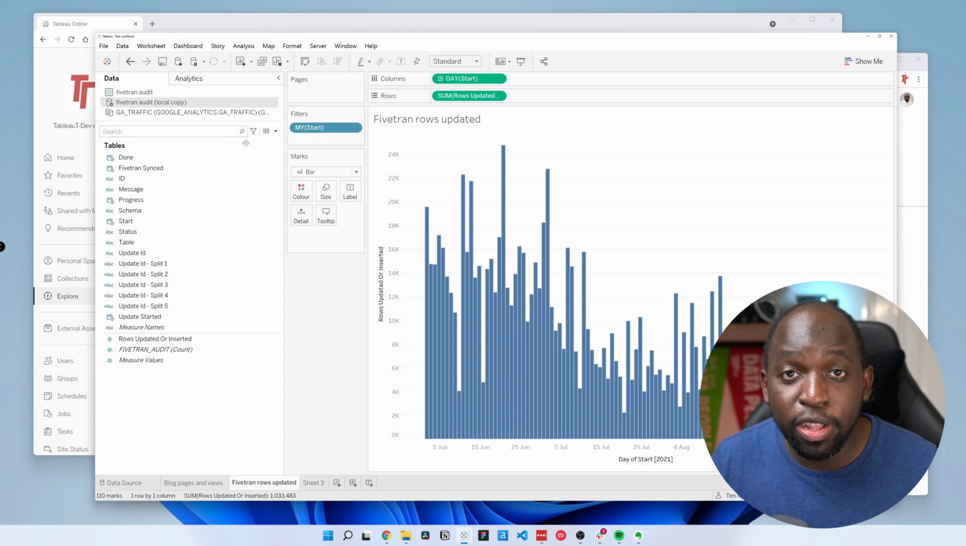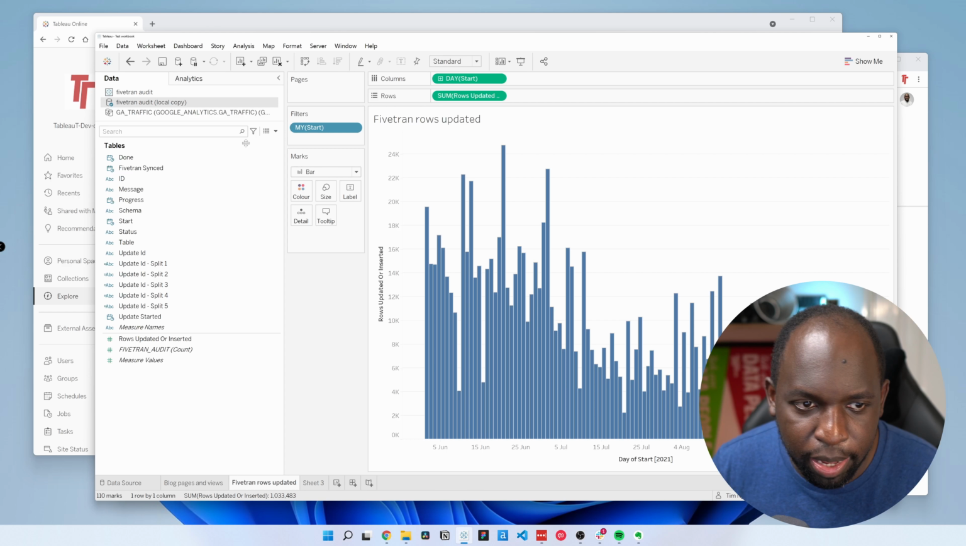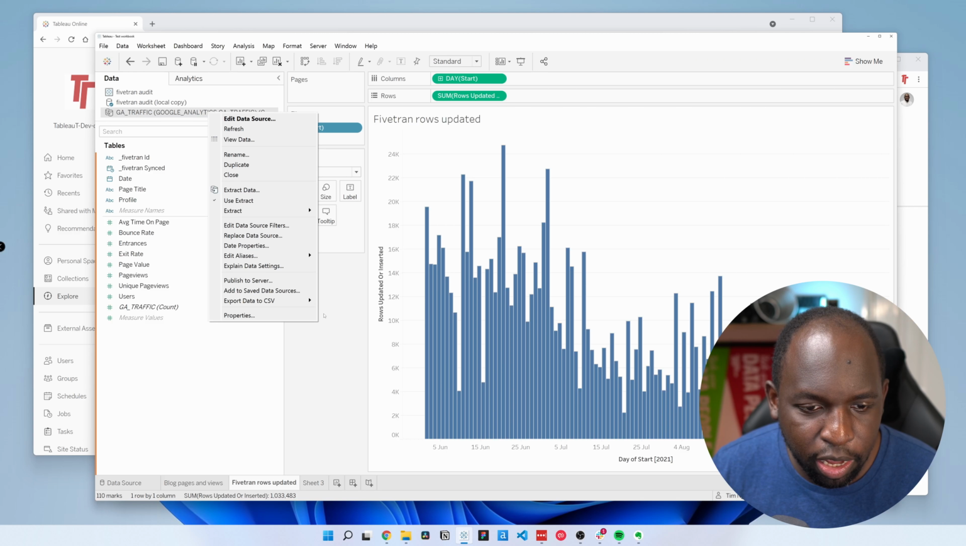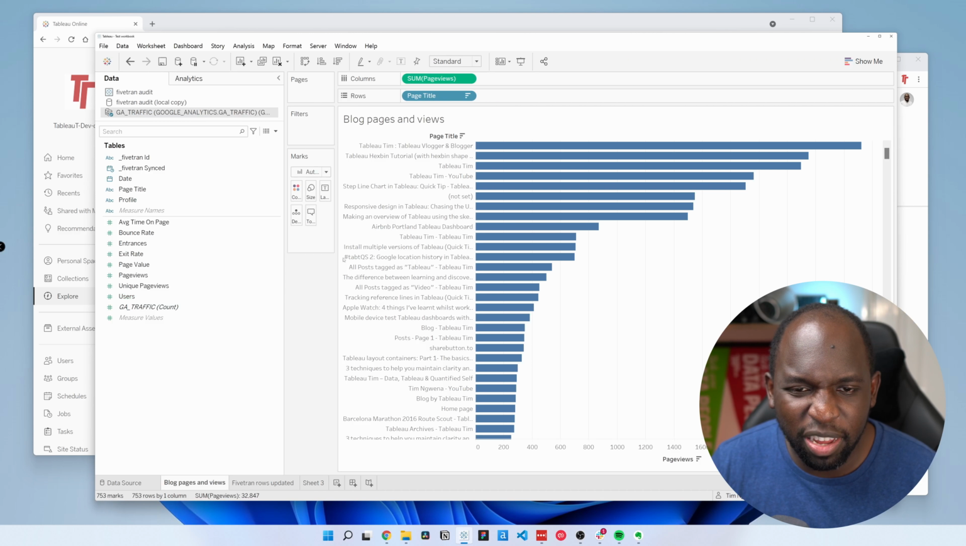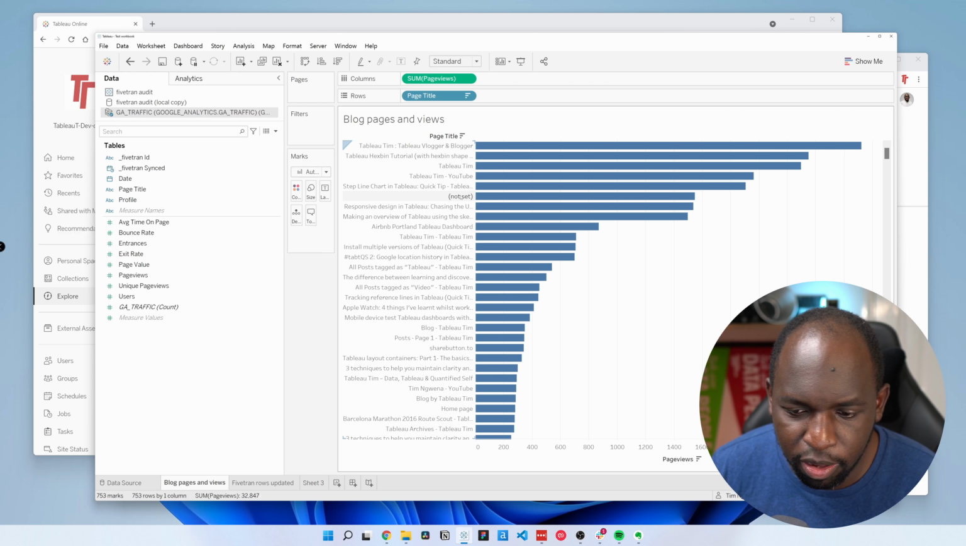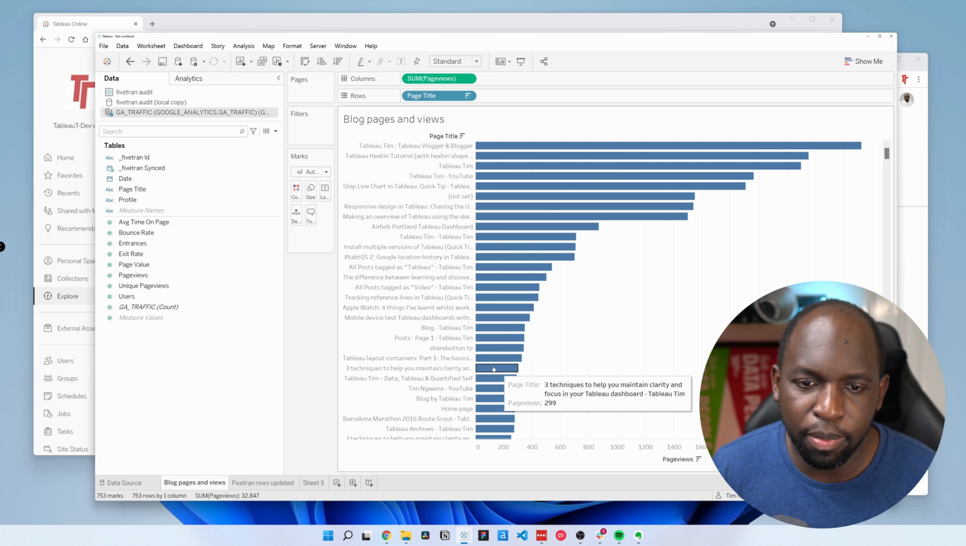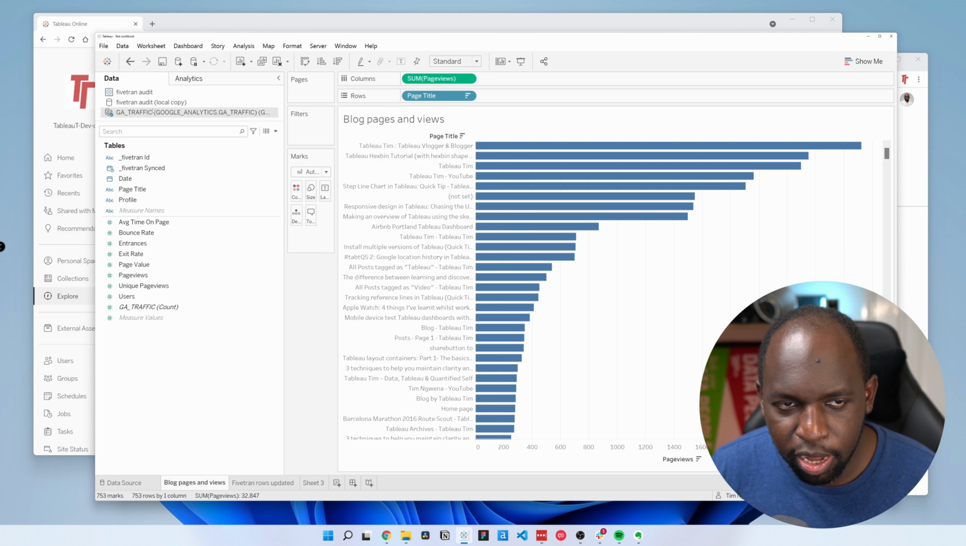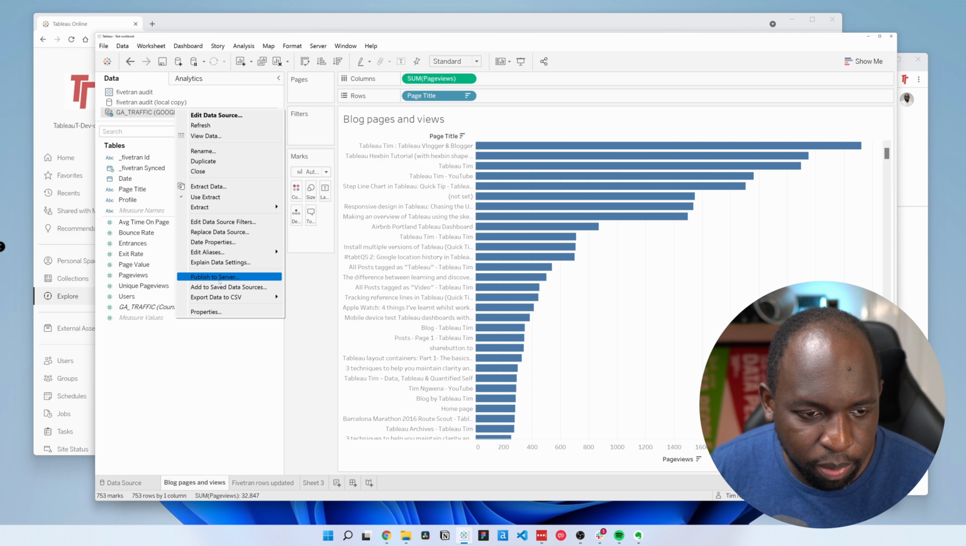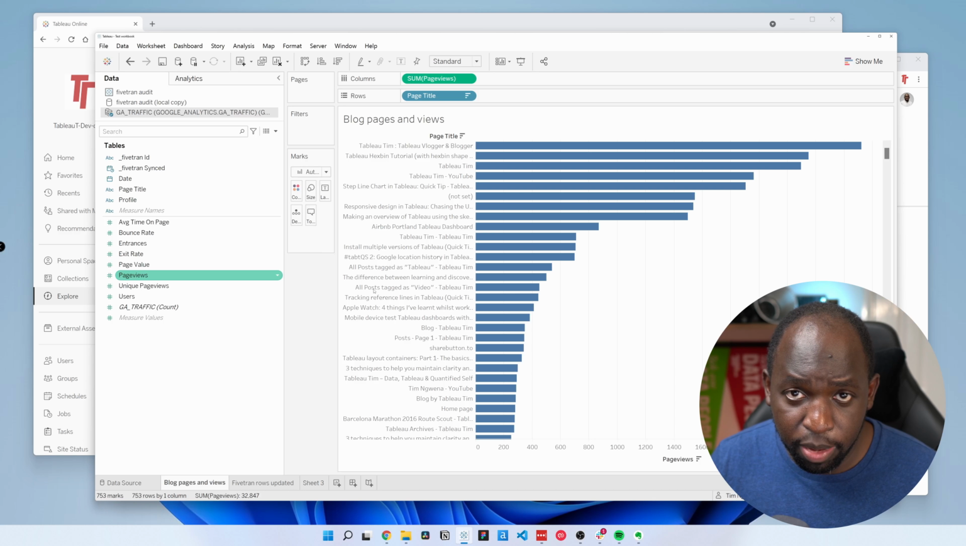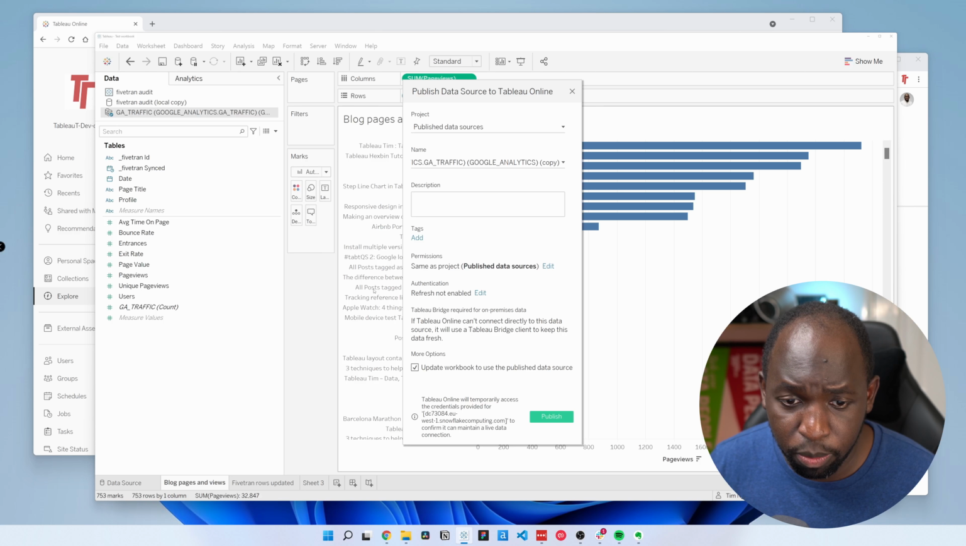Okay. Now for the next one, we're going to move a little bit faster. We're going to publish up an extract and see what's different about that. So let's go ahead and right click on this. Now, if I actually go back to the blog pages, this is an old Google Analytics data dump. So it's not 100% accurate, but it does have some recent data because it's a merge of two big data sets. So if I right click on this and we go to publish to server, you'll see that this time it's an extract. We are going to get a few more options.